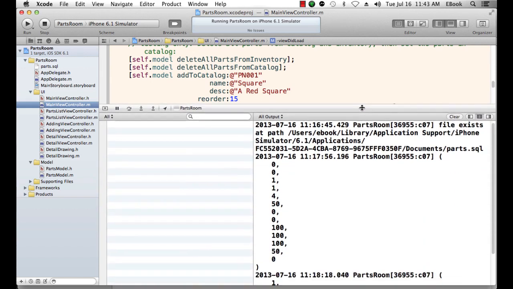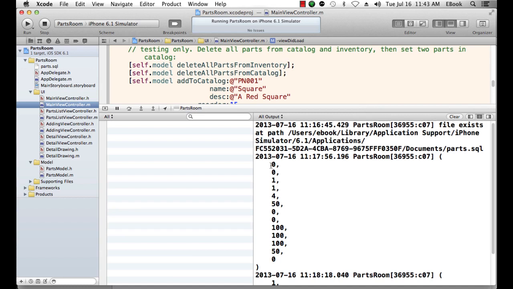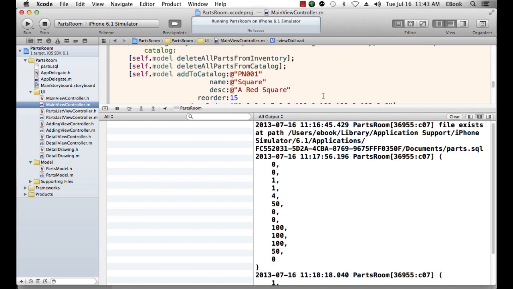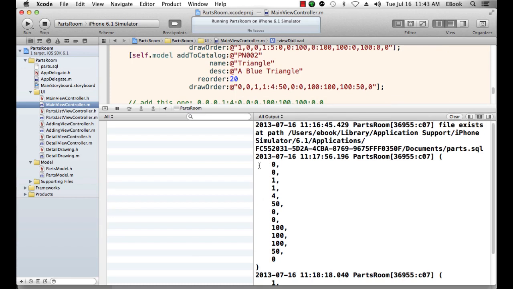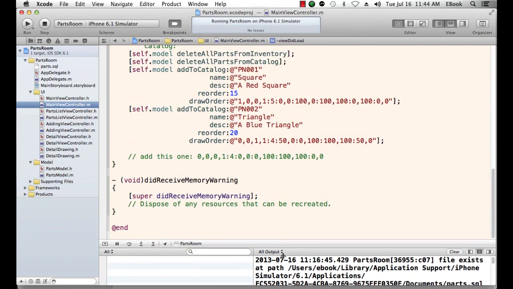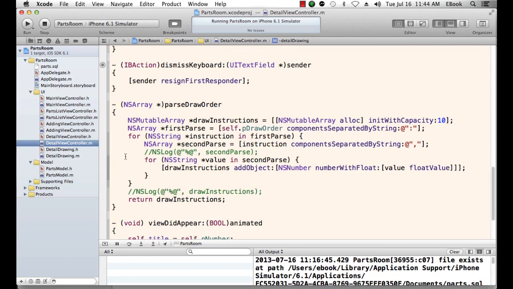So if we look at the return value, this was our triangular area. The result of that parse method is 0, 0, 1, 1, 4, 50, 0, and so forth. And it corresponds exactly with 0, 0, 1, 1, 4, 50, 0, 0, 100, 100, 150, 0. And that's exactly what we have here. So let's go back to where that parsing occurs. That's in our detail view controller.